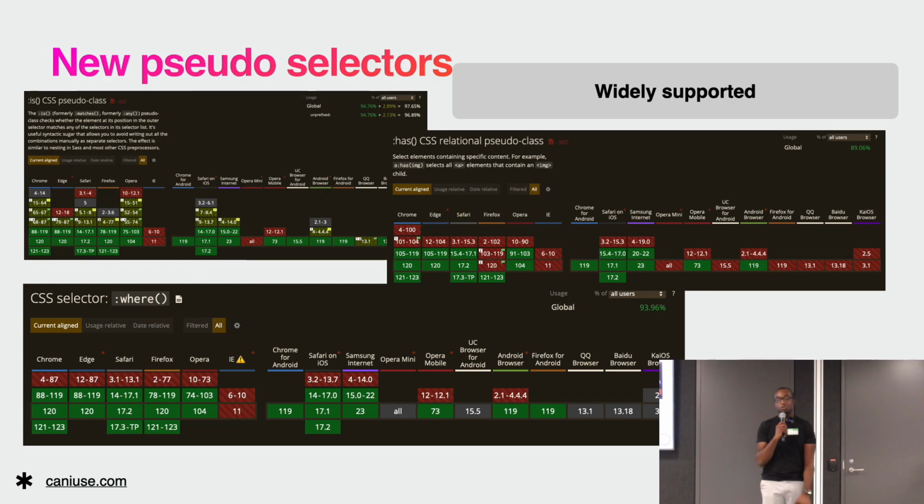We do have new pseudo-selectors that exist. We have the has selector, the where selector, the is selector. This makes writing CSS itself a whole lot easier.